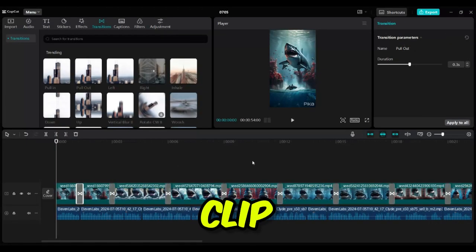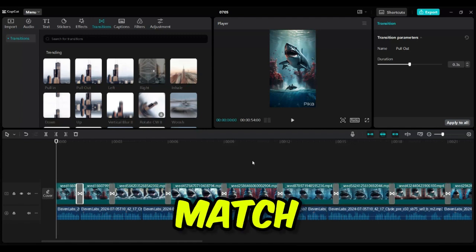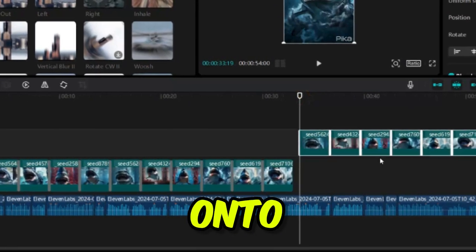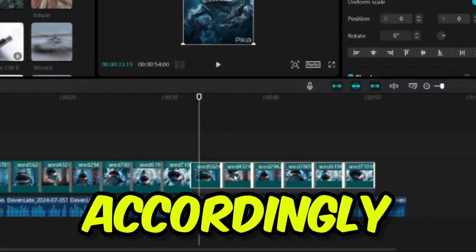into one clip. Now it's time to adjust the clip to match the length of the voiceover. Copy the length of the voiceover, then paste it onto the clip and adjust its length accordingly.